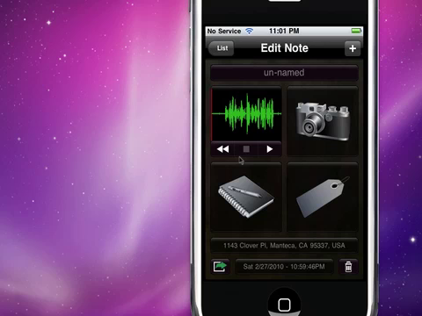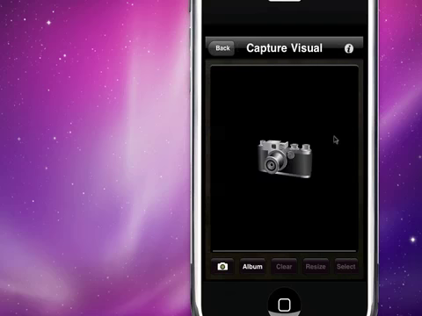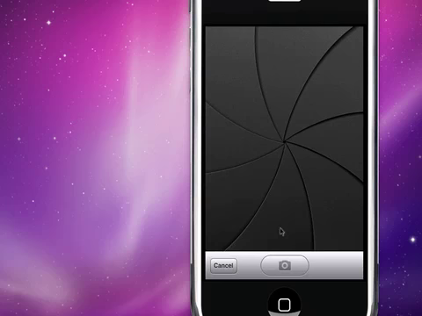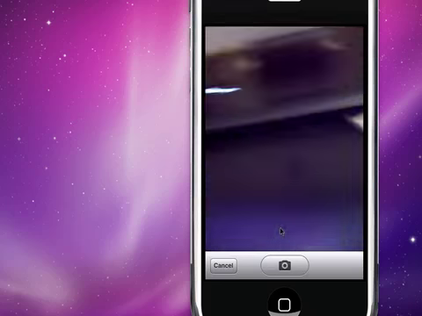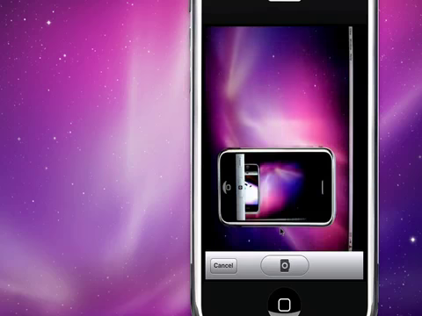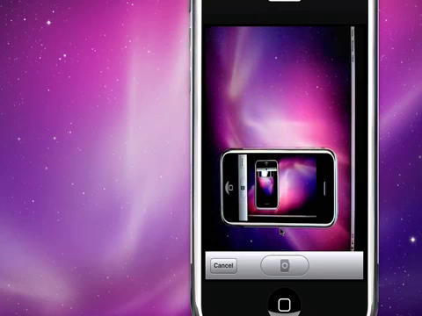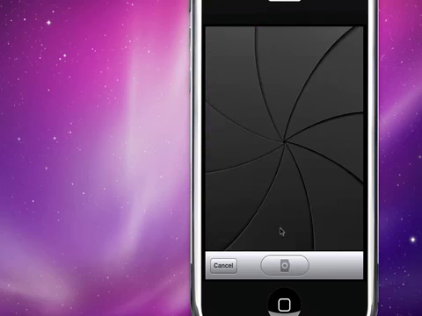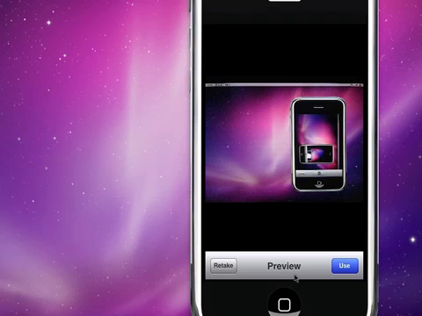Now let's say we want to take a photograph. So we simply click on the photograph, and now again you have your choice to either take a picture. We could take a picture of the screen here. Then it gives you a preview where you can retake it or you can use it. And I'm going to go ahead and say use.